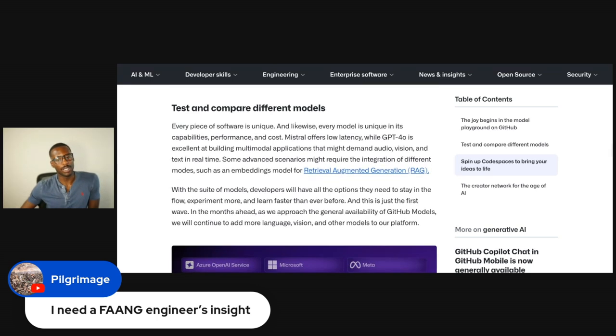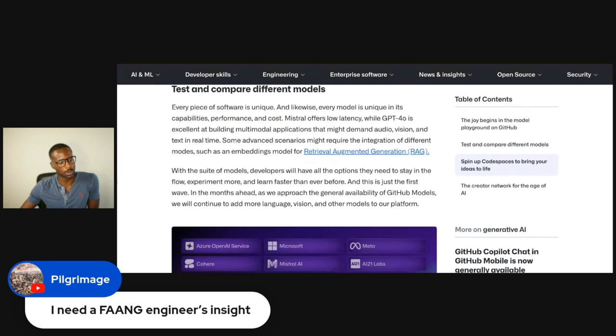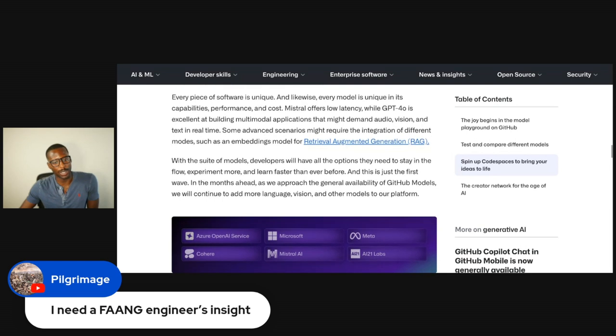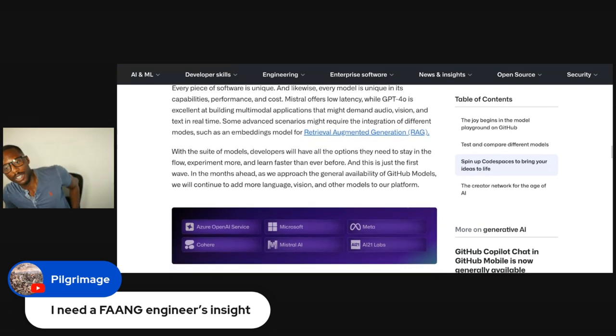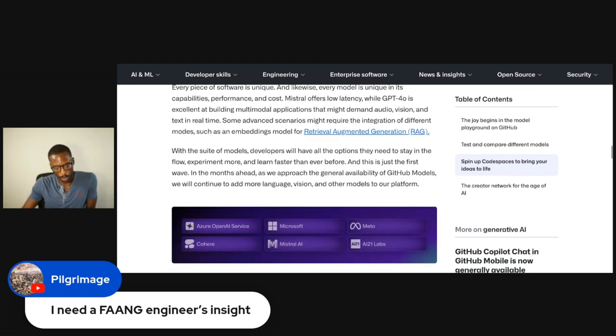Every piece of software is unique, and likewise, every model is unique in its capability, performance, and cost. Mistral offers low latency, while GPT-4o is excellent at building multimodal applications that might demand audio, vision, and text in real time. Some scenarios might require integration of different models, such as embedding models for retrieval augmented generation. Retrieval augmented generation. So yeah, that's what I am going to be doing today, or what we are going to be doing today.